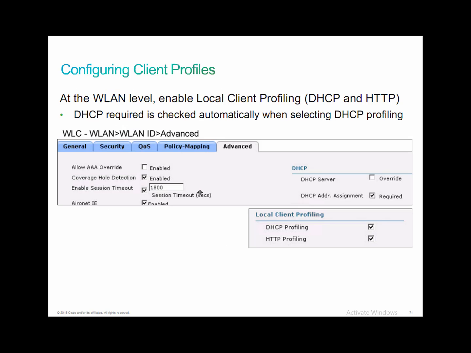We can also do local profiling. You can see here under the Advanced tab, there are check marks for DHCP profiling and HTTP profiling, meaning that we're simply monitoring the machine for those packets, and inside those packets, in the application layer data, we're able to capture information about the device.